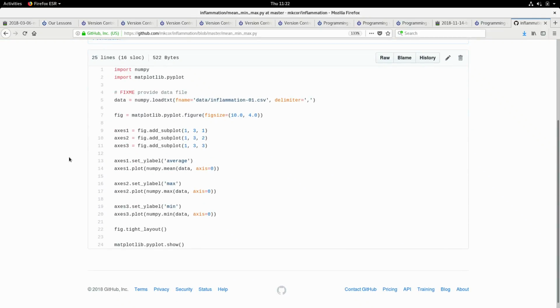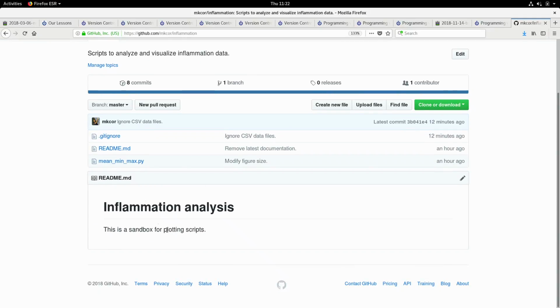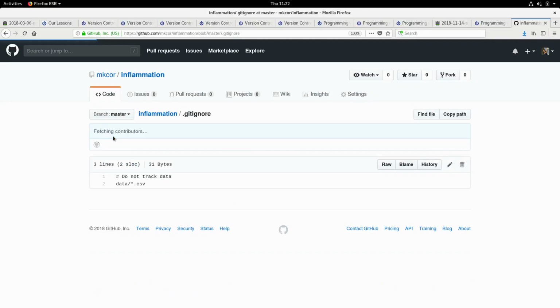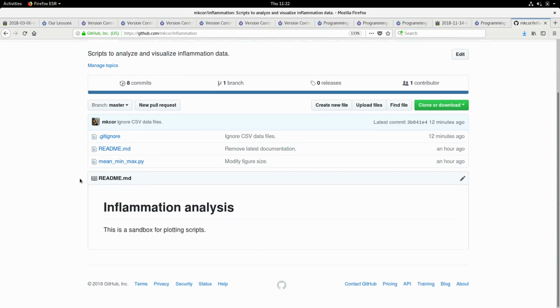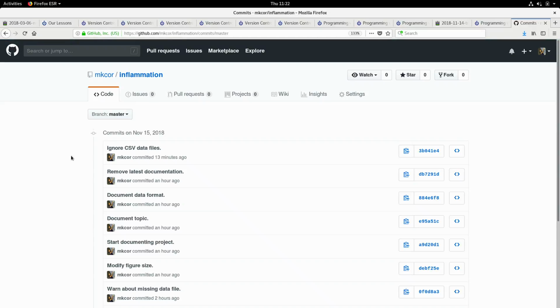So my plotting script is here. My README, as you see, conveniently displays here with the markdown rendering already baked in, and the gitignore file, as I expect. And here I can navigate the commit history in a graphical way.